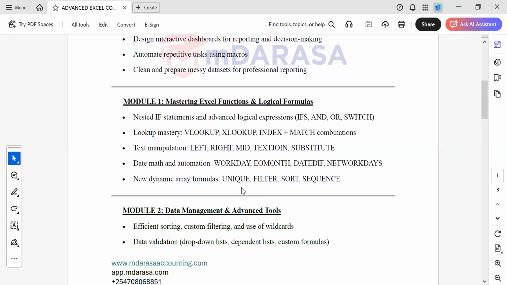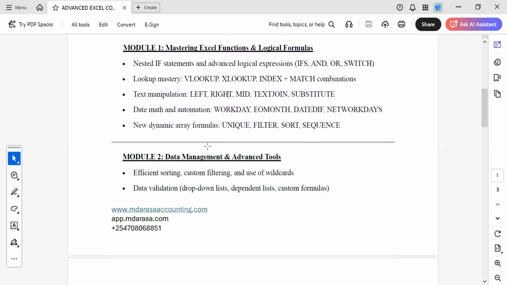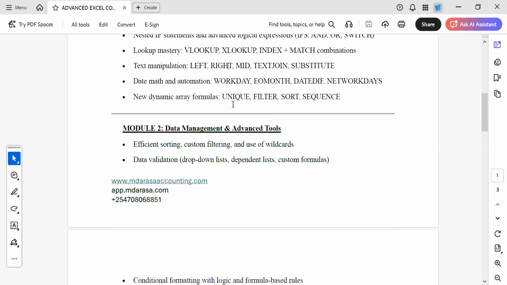We have text manipulation at this point, where I'll also be guiding us on how we can join the text and how we can separate the text. We have date math and automation, which will help us when it comes to matters to do with our periods. We have the new dynamic array formulas, but this would only be possible if you're using Excel 2021 at least, but there are other alternatives which we will be guided on.